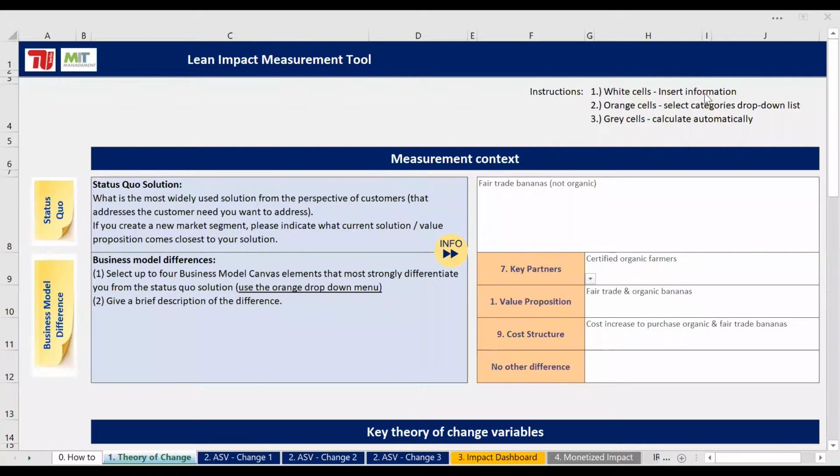Remember that as a startup, it is not realistic to measure all your impact. You simply will not have the time and resources. So what we want to help you is identify those areas where you differ compared to the status quo. So only measure your sustainability value added.